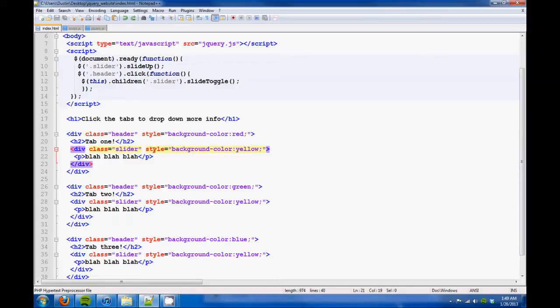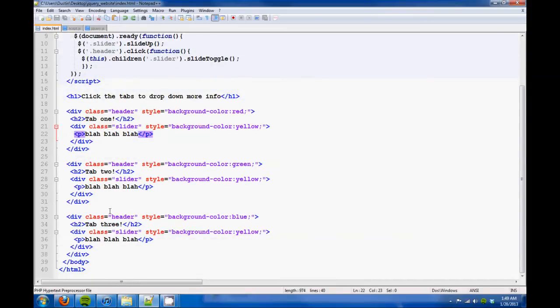Now you're going to see in a moment why I put the classes there. And also some inline CSS. I was too lazy to make another CSS file. And then we got the paragraph here. So it's the same for these two, except it just says tab 2 and tab 3 instead, and then they're different colors.